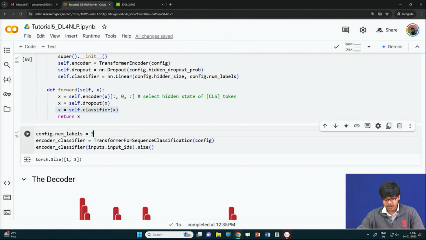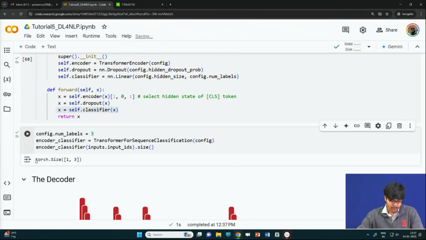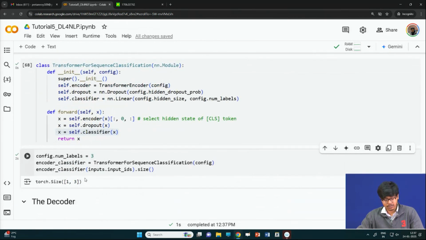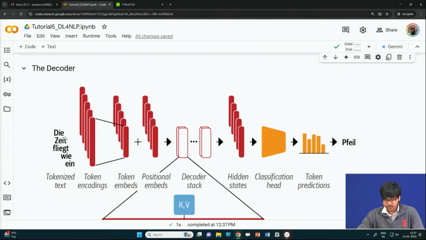So, for the encoder classifier, the transformer for sequence classification, we pass in the config, and the encoder classifier takes input IDs. As you can see, the encoder, after passing through the classifier layer, has an output size of 1 by 3. So, for each sentence there will be 3 choices. Now, let us see what the decoder is.